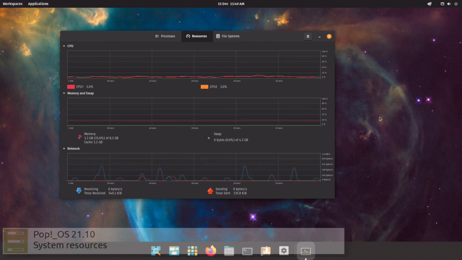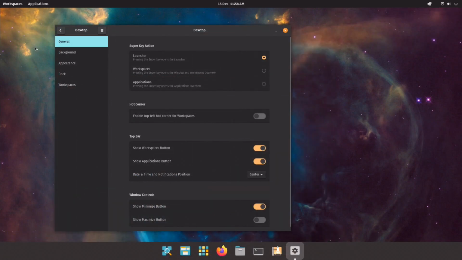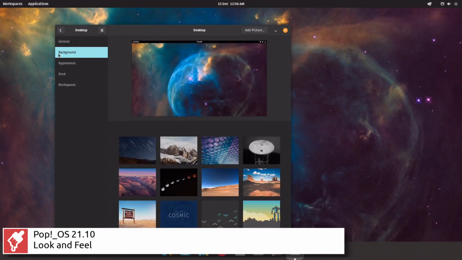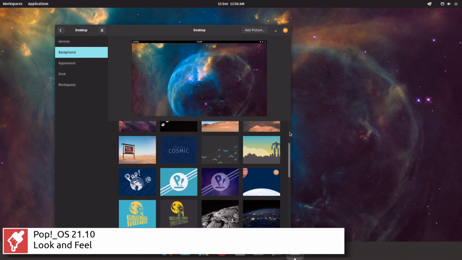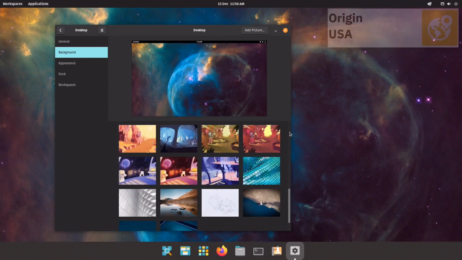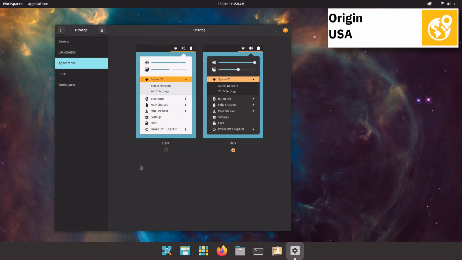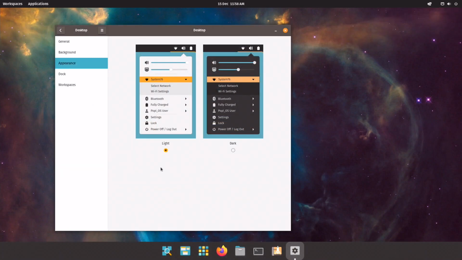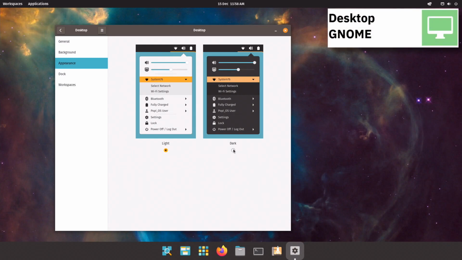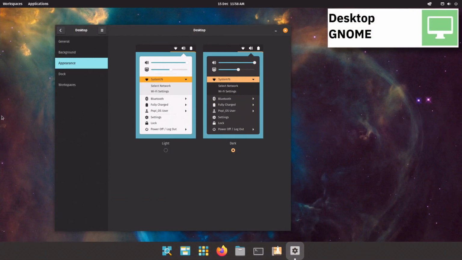Pop! OS uses apt as its package manager and initially did not use snaps or Flatpak, but Flatpak support was added in version 20.04 LTS. Pop! OS features a customized Gnome shell interface, with a Pop! OS theme. The initial release of Pop! OS was in October 2017.